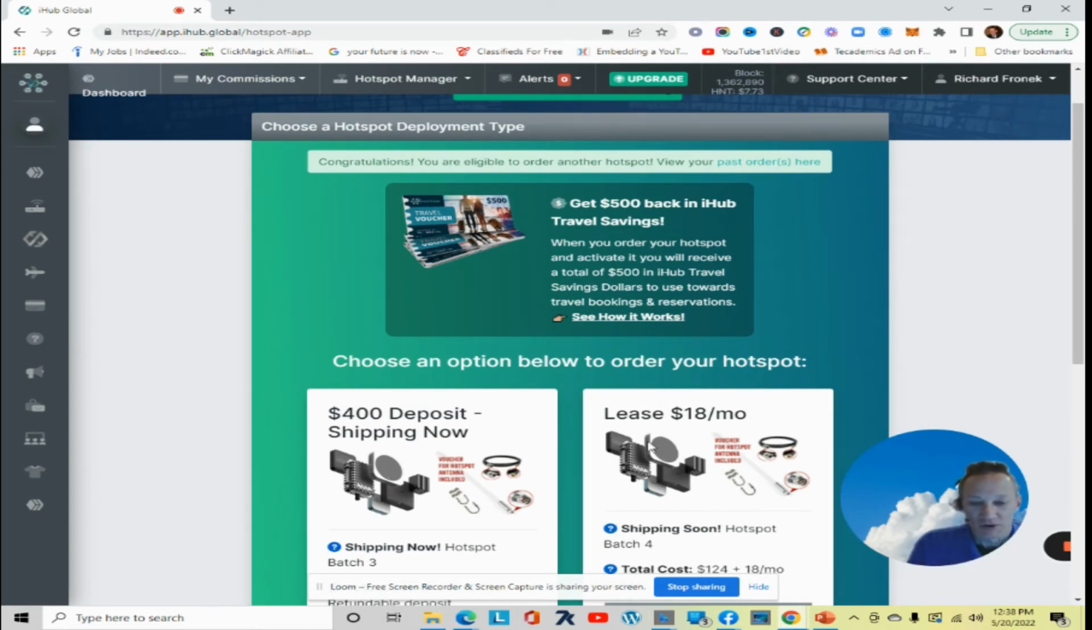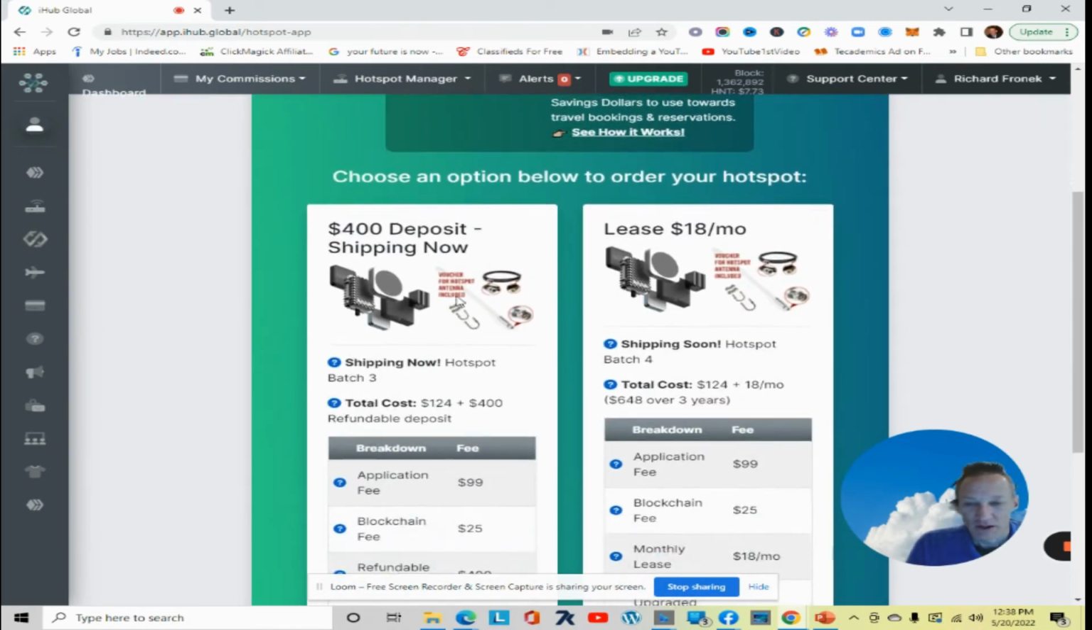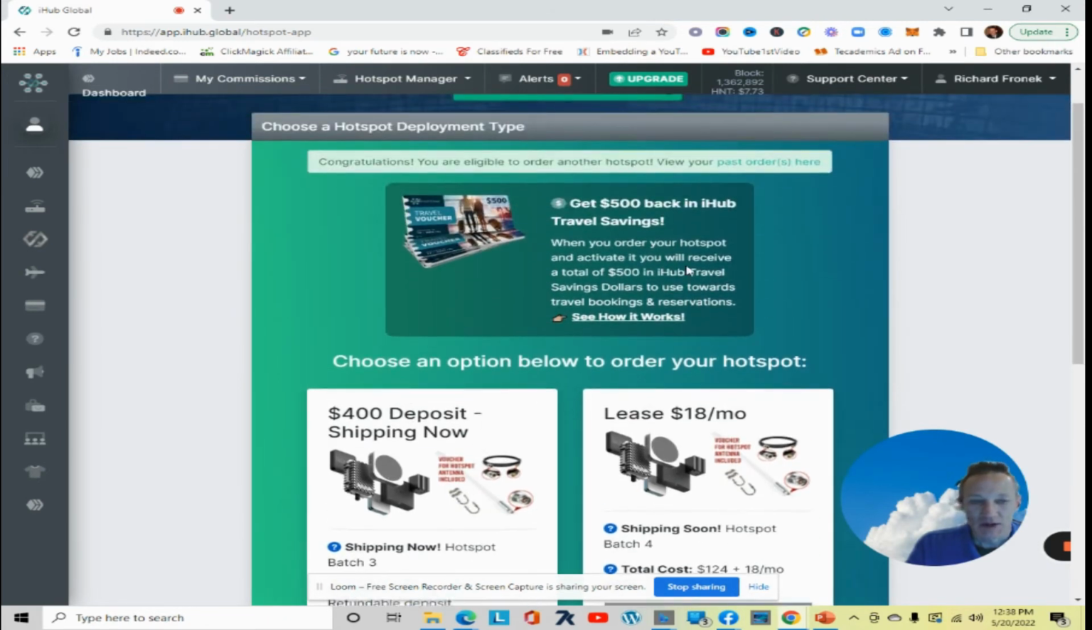So when you're looking at the cost of this, you're paying for the deposit and having the unit shipped to you, but at the same time, you're pretty much recouping that money in travel savings vouchers.